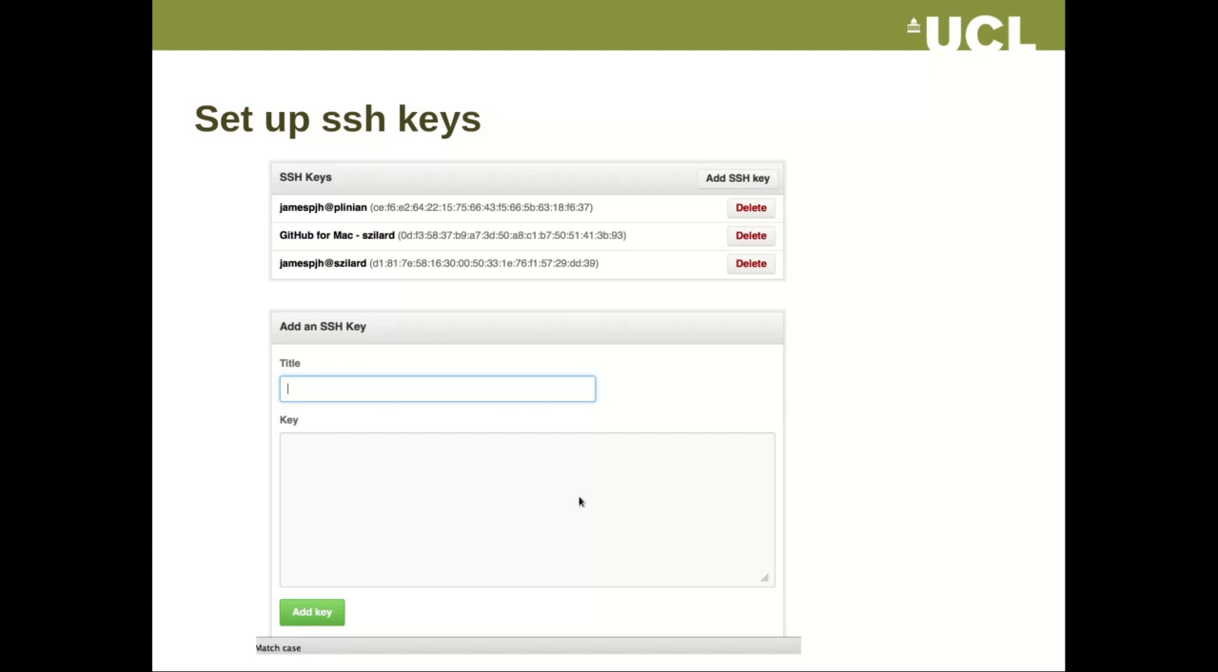So again, if you follow the tutorials, it will explain how you do this on GitHub, but essentially by pasting your public key into a box on GitHub, it will allow you then to do all these pushes and pulls and so on without having to provide a username and password on the remote machine.